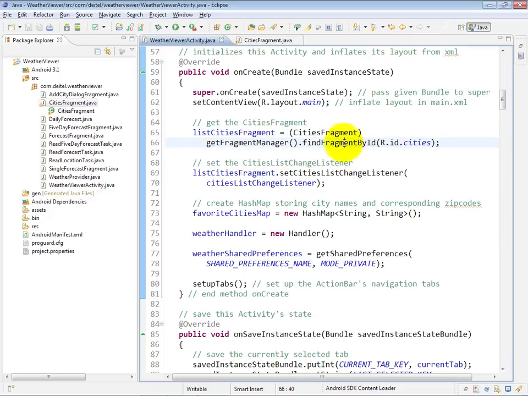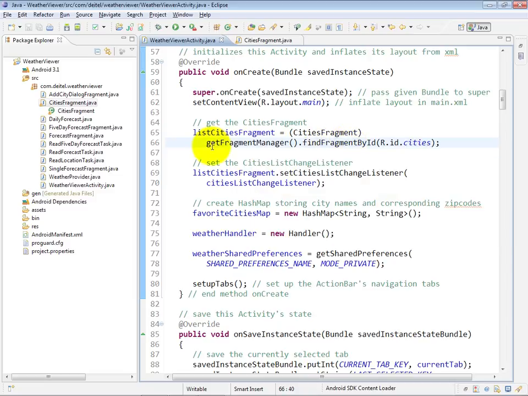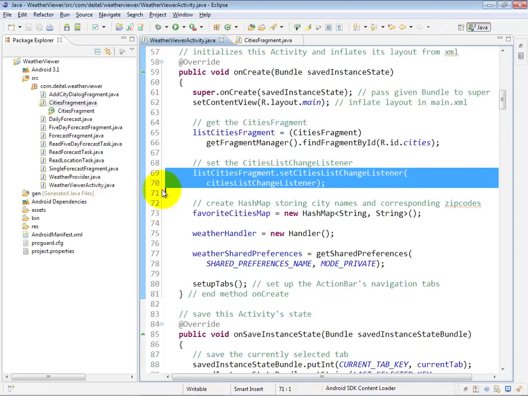So if I hover over findFragmentById here, you can see it gives back just a superclass Fragment object, but specifically we are getting back a CitiesFragment in this case, as we know from how we defined the layout. So we cast the return value of this expression to CitiesFragment and assign it to our variable listCitiesFragment. Then at lines 69 and 70, we use that to register a cities change listener, which we're going to define later on in this file, and that's going to enable the WeatherViewer app to respond to changes in the list of cities that's displayed in the cities fragment.